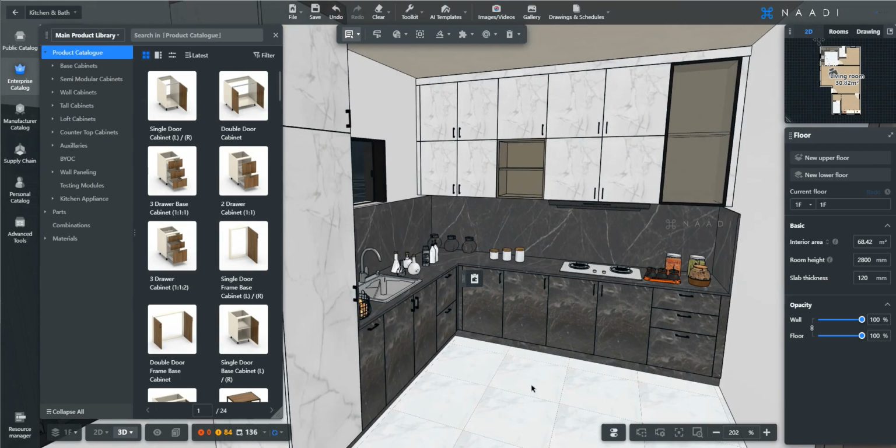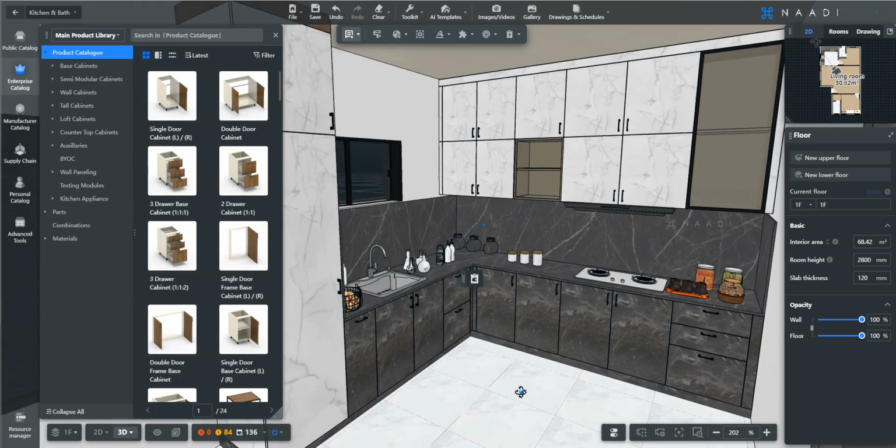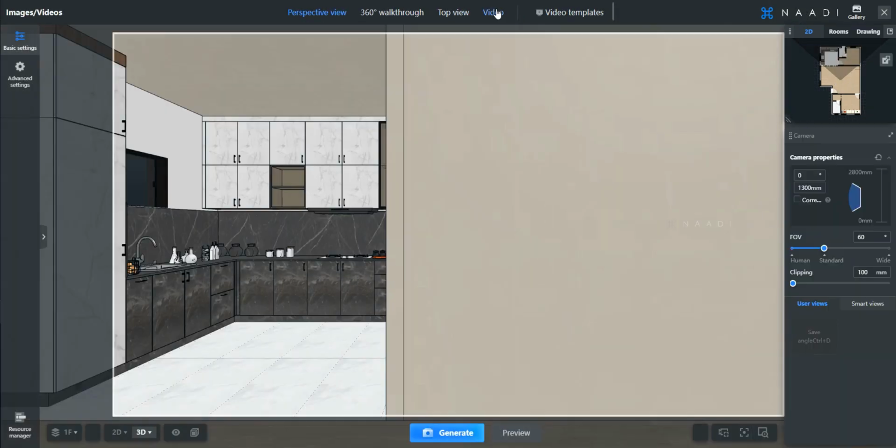So once you have applied your uploaded finish, and now if you would like to control some visual property of this finish, you can do that in your real-time rendering. For that, click on this image/video, shortcut is Alt 0. This will open up your rendering window.